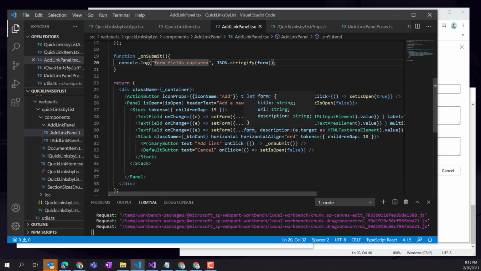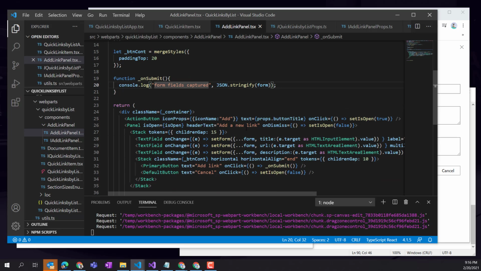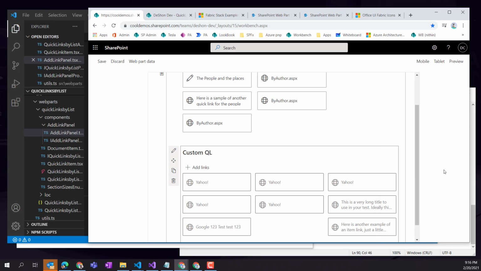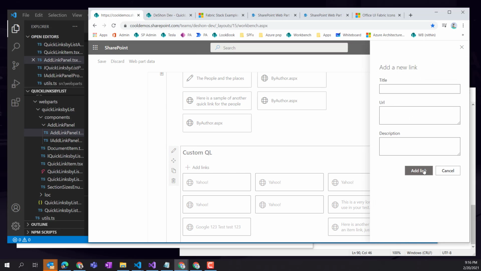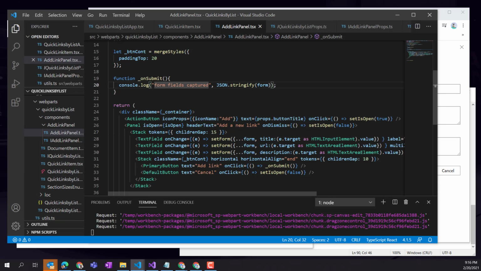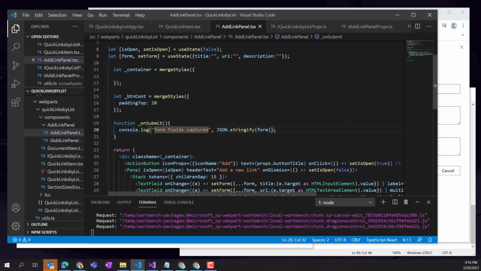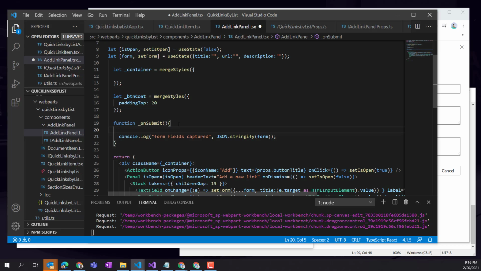So now what we want to do, let's clean this up a little bit. So my cancel event's working, but my add link, I do want that to add and close the panel. So what we want to do on submit, again, once we have that, we just do set is open to false. Getting a lot of mileage out of the set is open.